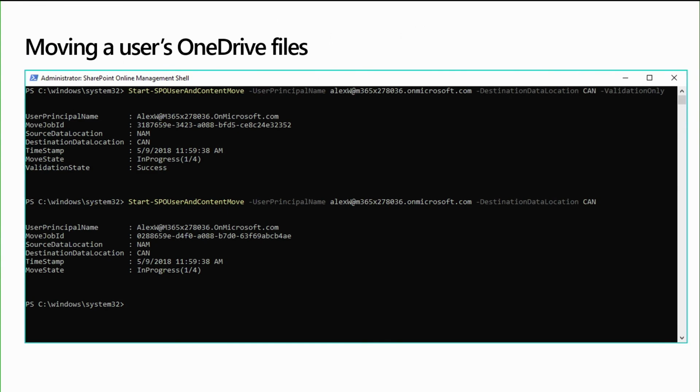Now that you've got your geo set up, you can simply move a user's files from their existing geo to a new geo. With Exchange, all you had to do was set the PDL, and that simply moves the mailboxes in the backend. With OneDrive, there's an additional PowerShell cmdlet that you're going to have to issue in order to move a user's files from one geo to another geo. So you'll simply run Start-SPOUserAndContentMove, specify the geo to which you want the content moved, and the user for whom that content is getting moved, and that's all. The service on our backend, on Microsoft's backbone, will go ahead and move the files from one geo to another.